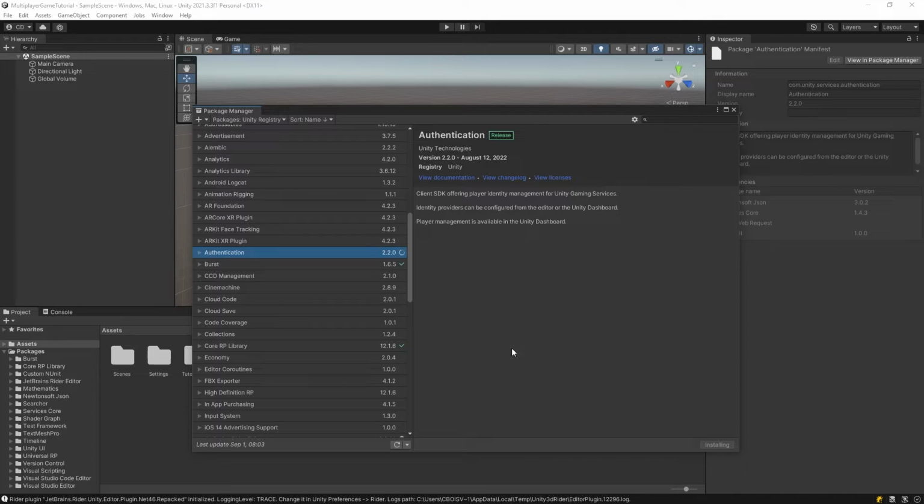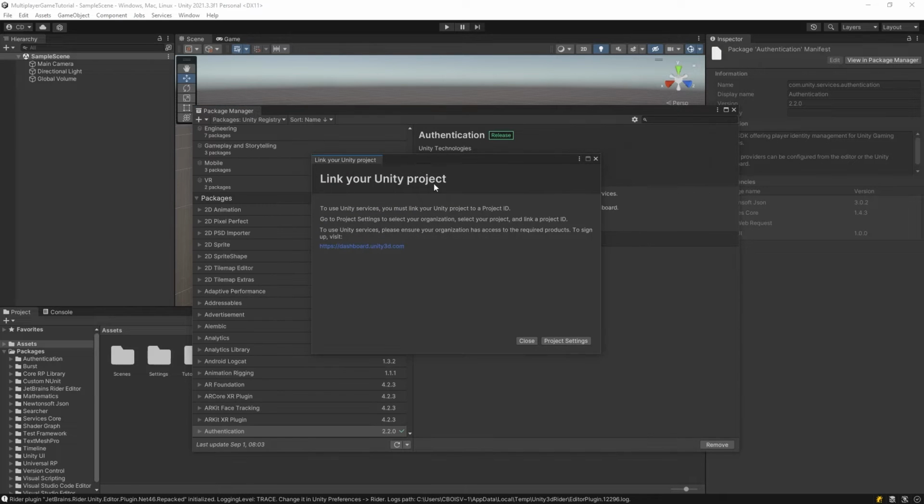It's going to ask a couple of things from you since it's the first package of the SDK you're adding. It's going to want to link to a Unity Gaming Services project. We can do this from inside the project, or you could go on the website and do it there. But since it can be done in the project, we're just going to do it here. So let's wait for the code to compile. And there's going to be a window that pops up. Shouldn't be too long. Here we go. So link your Unity project.